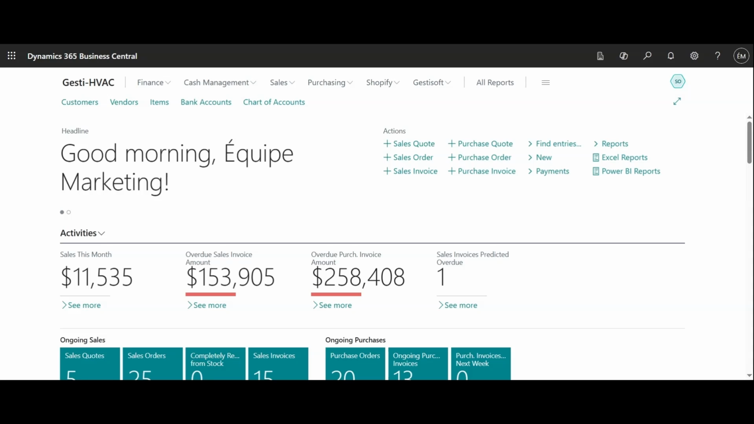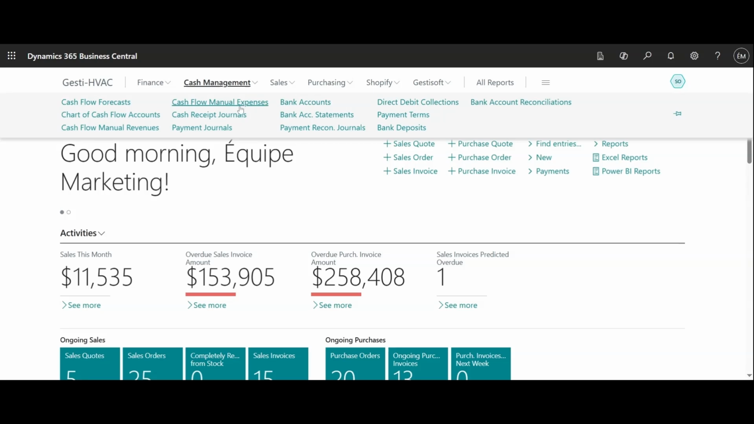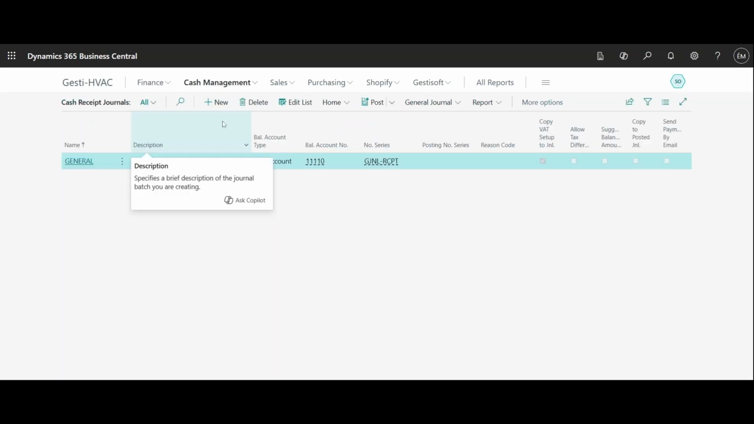Today we're going to talk about how to apply payments in Business Central based on the different invoices and payments that you receive from your customer. First, we're going to go on cash management and go into the cash receipt journals, and we are going to select general.